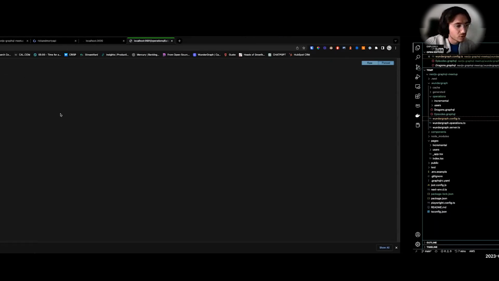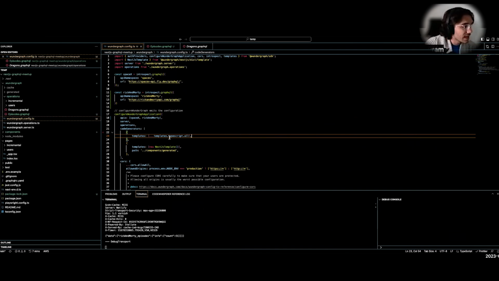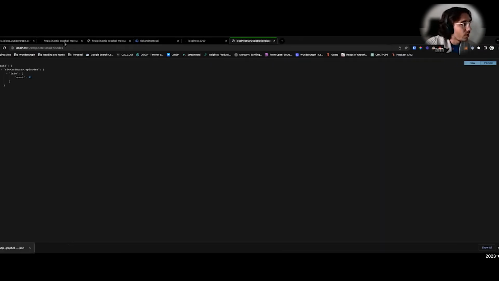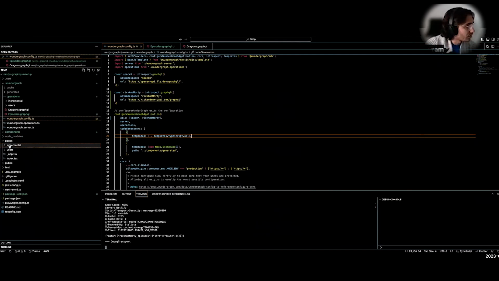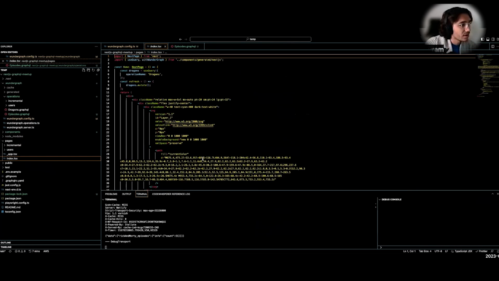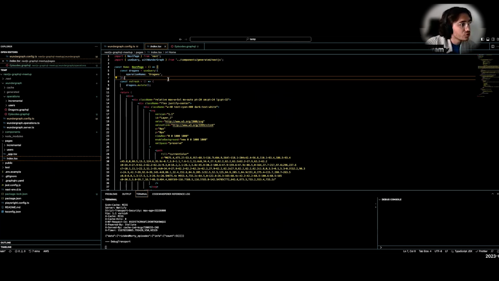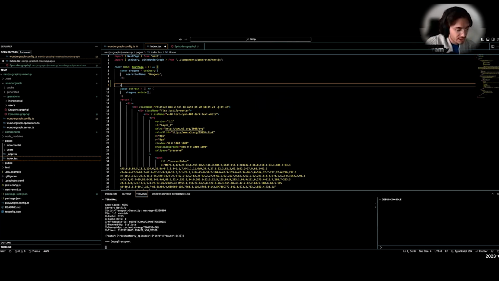So now that it's working locally, what I want to do is change what my front end shows. My front end right now is showing the result of my dragons operation, but I want to change it real time. And so what I'm going to do is head over to pages here, and I'm going to use query to get that operation out. So const episodes equals use query.